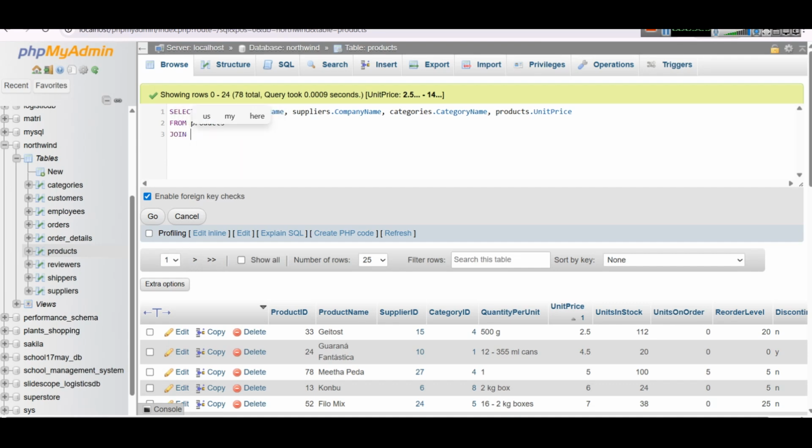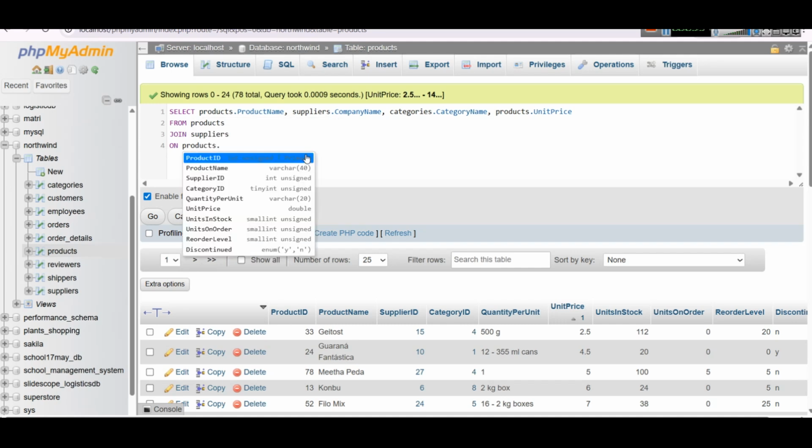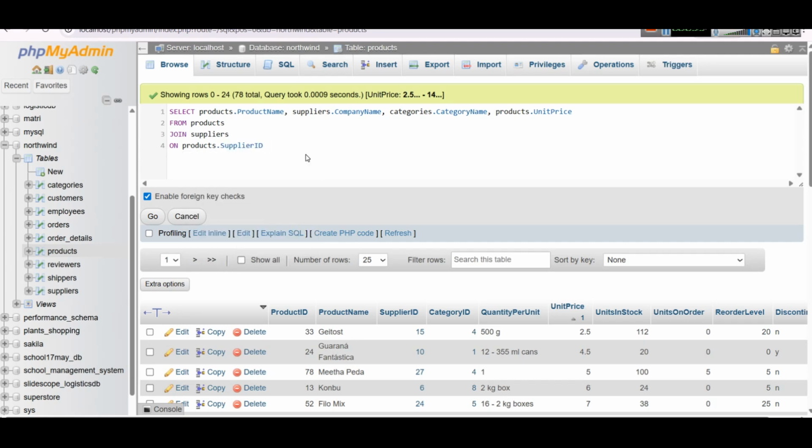Then we will write join suppliers, because supplier is there. Just after product we have written supplier. Then you have to write, okay, you are selecting from products, joining suppliers. That means you are creating a bigger table. Where do you want to join? So you will write on products dot whatever is common between them. So products dot supplier ID equal to suppliers dot supplier ID.